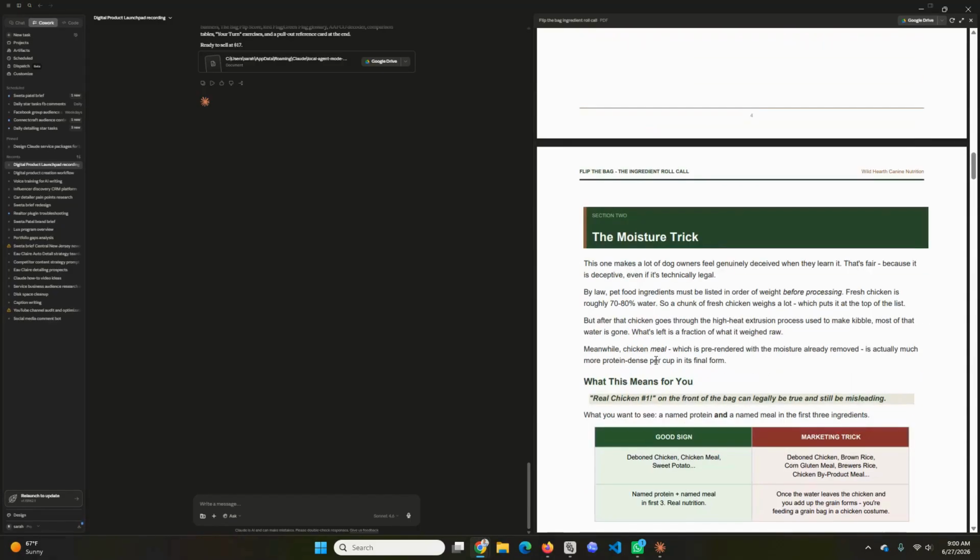Nice. The moisture trick. This one makes a lot of dog owners feel genuinely deceived when they learn it. It's deceptive even if it's technically legal. Ingredients must be listed in order of weight before processing. Fresh chicken is roughly 70 to 80% water, so a chunk of fresh chicken weighs a lot, which puts it at the top of the list. But after that chicken goes through the high-heat extrusion process used to make kibble, most of the water is gone. What's left is a fraction of what it weighed raw.